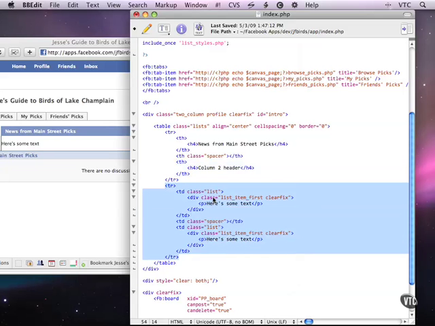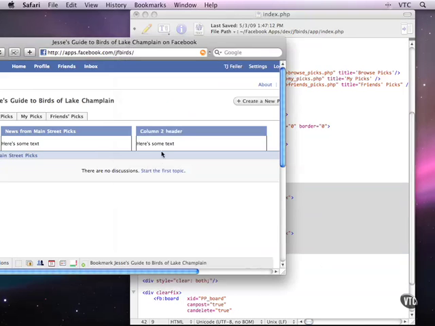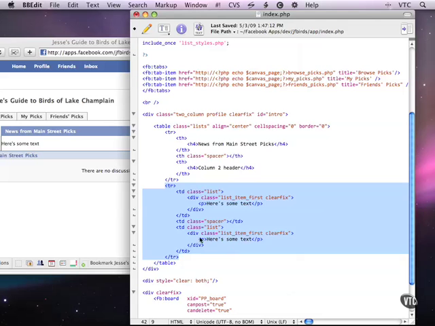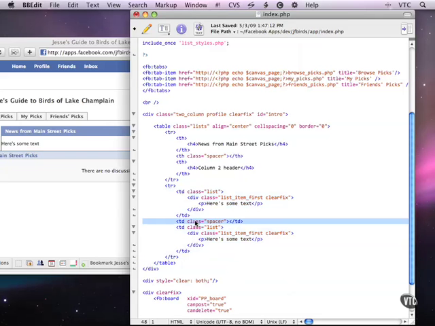Then there's a second row in that table down here. And again, I'm using the list styles that I've taken from the liststyles.php file. And I have a paragraph here that says, here's some text. That's over here. And I have another one that says, here's some text, also over here. And again, between the two, I have a spacer.